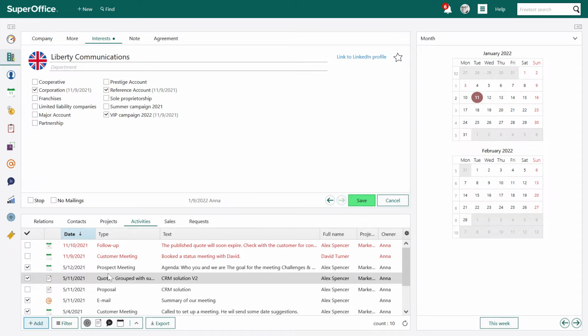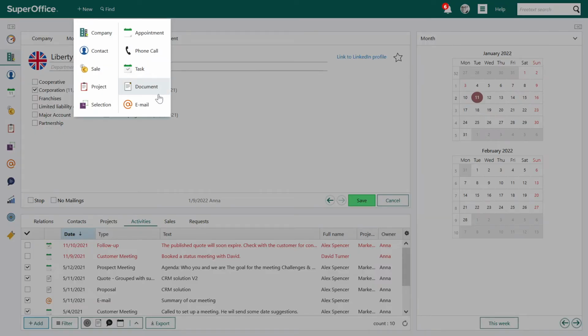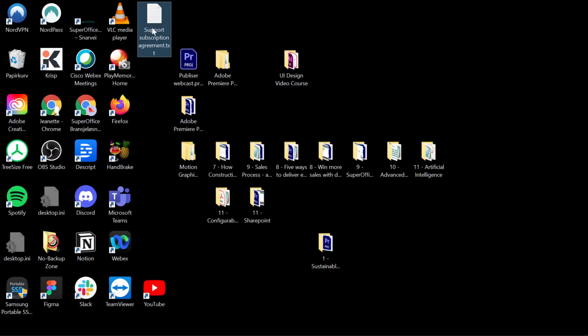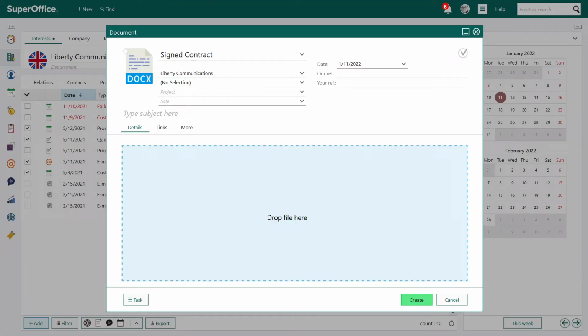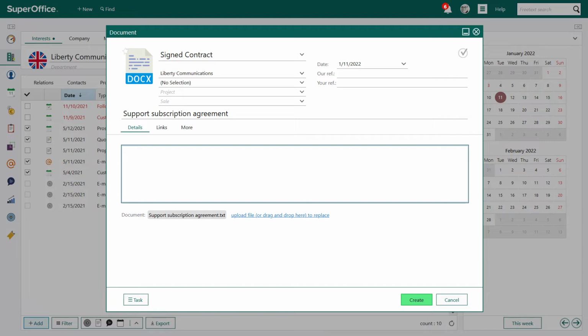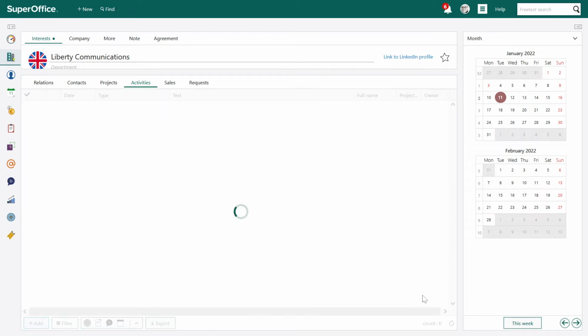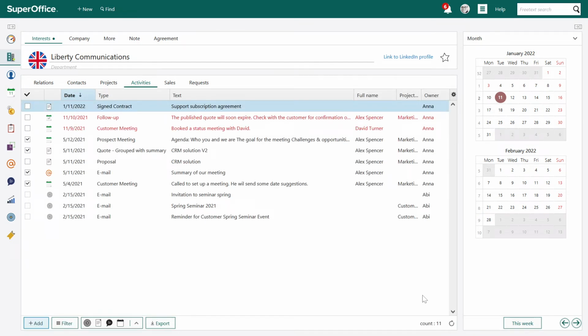We can also change document templates and naming. For example, instead of incoming document, you can archive a contract as a signed contract. Let's add one as an example. Now this makes it easier to find certain documents in the Activities tab.